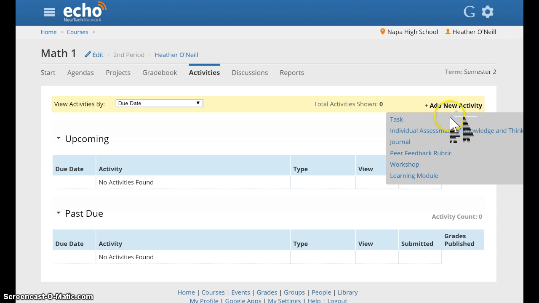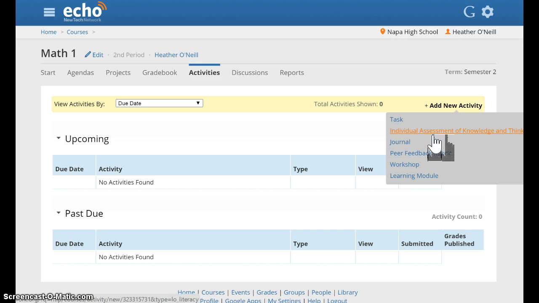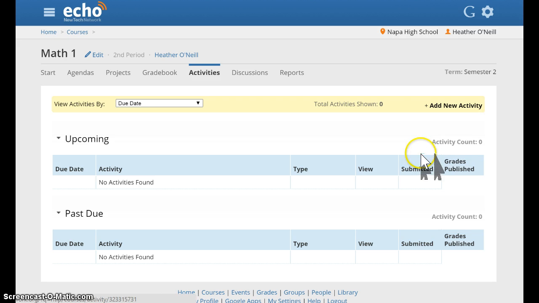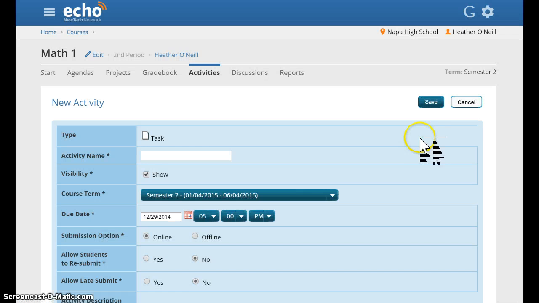And then we get this drop-down menu. We have a task, individual assessment of knowledge and thinking, a journal, peer feedback rubric, a workshop, and a learning module. A lot of the times in math, so far where I've explored, a task would be some sort of homework assignment or in-class assignment, and then the individual assessment would be that test or that performance task. So we're going to click task. Click that very first box there. You'll notice here that it says task again. Once you click task, you cannot go back and change it. You would have to technically delete the activity and go back and start over.